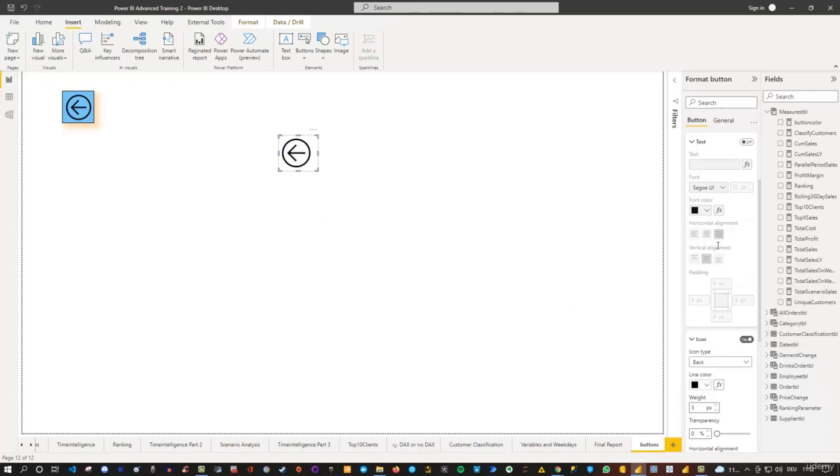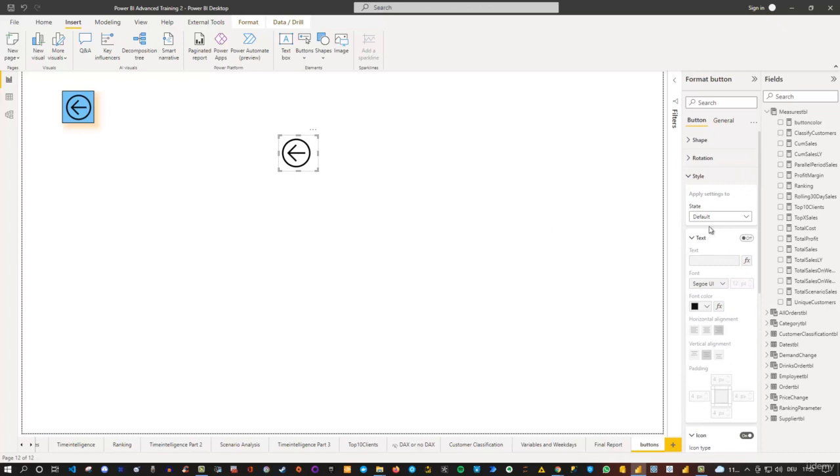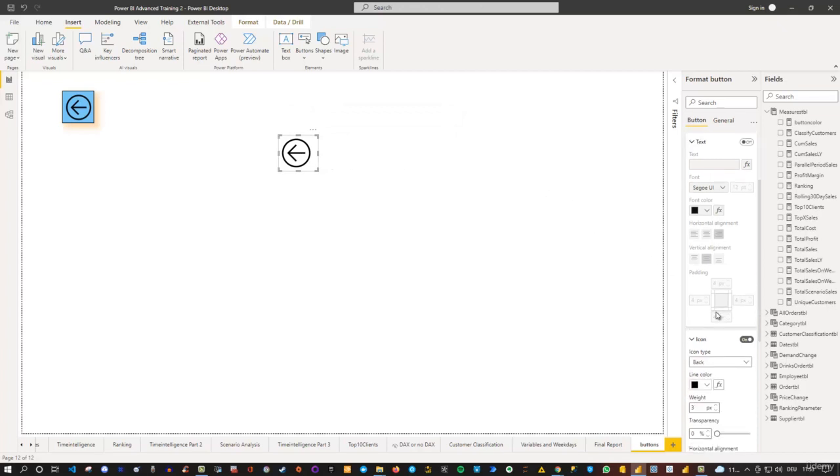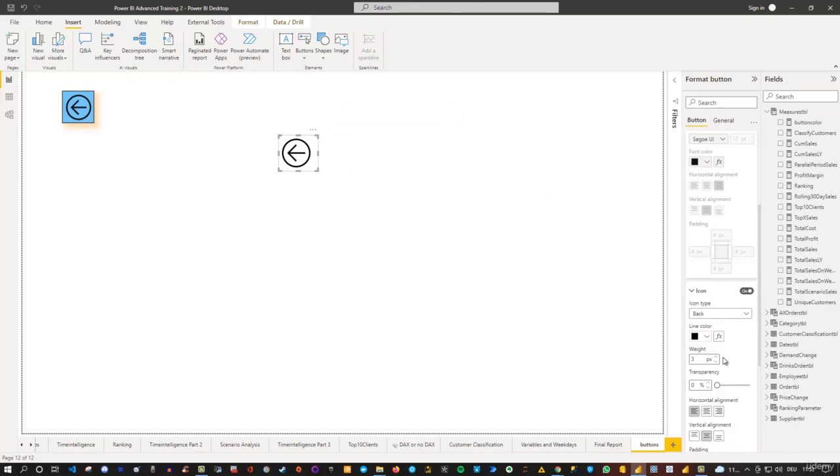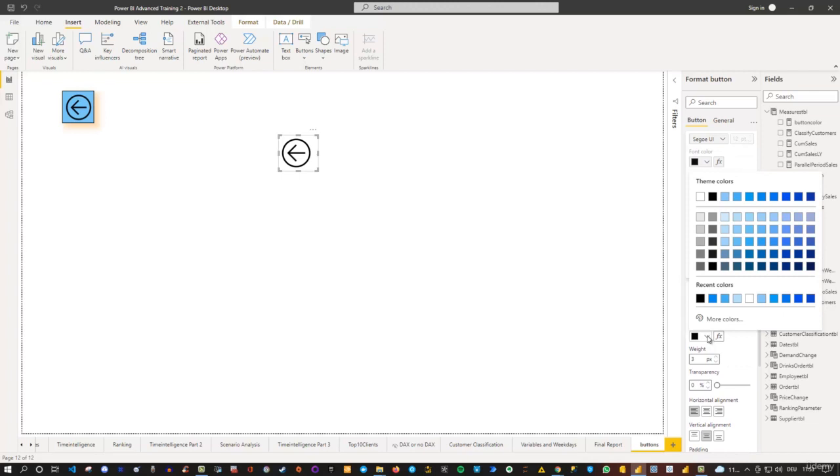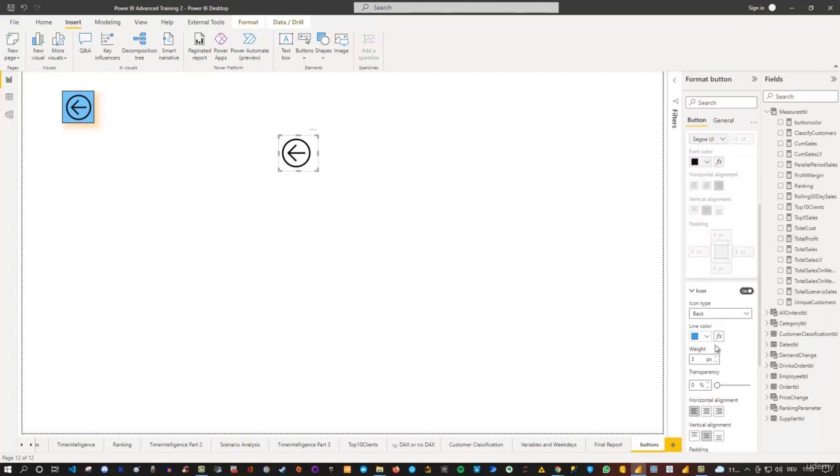But what if I only want to have specific options for buttons in a certain state? Then I could say the default state should be black, but as soon as someone hovers over the button, then I want to change something. For instance, on the hover, I would like to see a different line color. Then, for instance, I could say I'd like to see this in blue. And also maybe increase the weight, let's say 5.